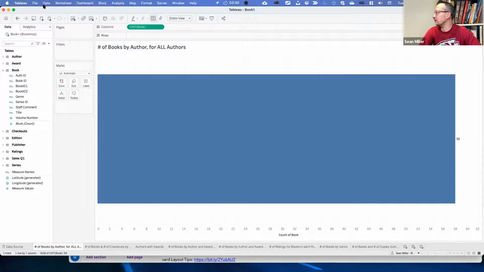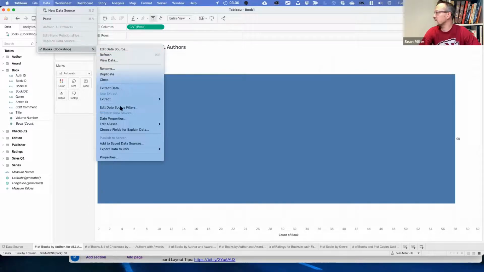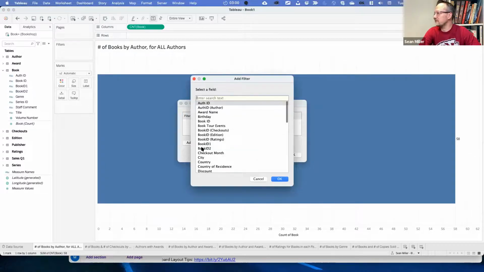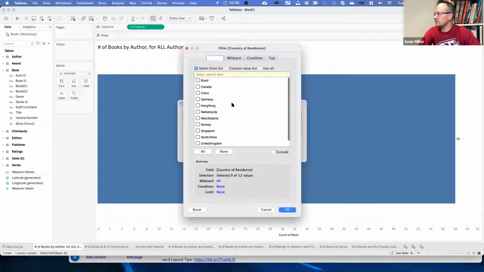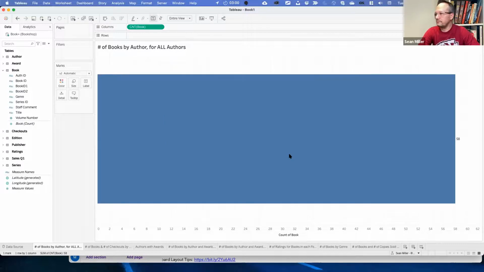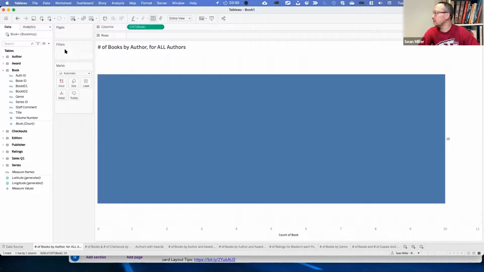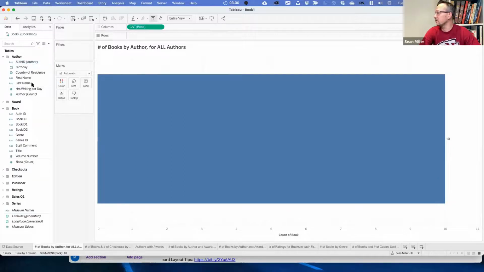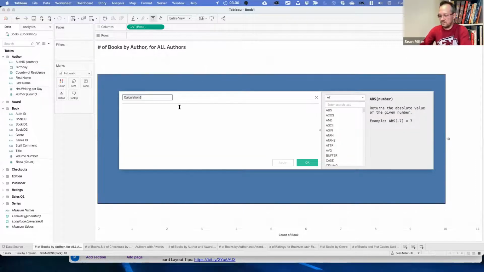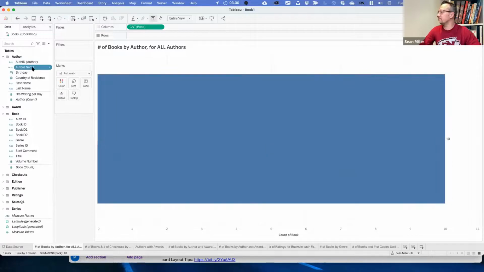The other thing I want to do real quick is add a data source filter so that we limit this data just a little bit, just so our worksheets look nice when I build this, to only look at the United States authors. There we go. All right, so we have 10 books. I want to do it by author. So I'm going to go to my author table. I need to create another calculated field. This is going to be author name. It's just first name plus space plus last name. Just like that. Okay.